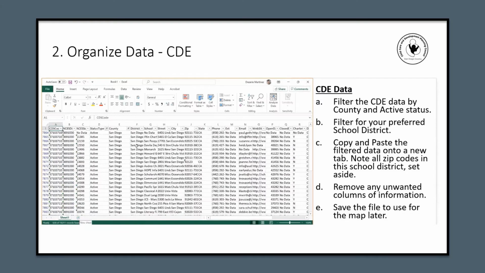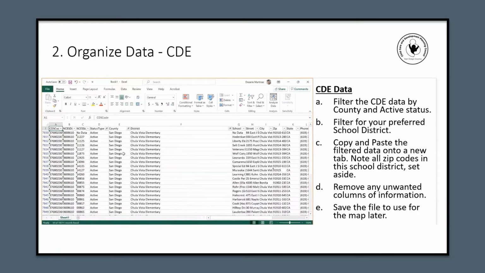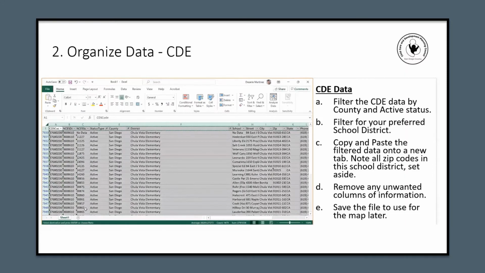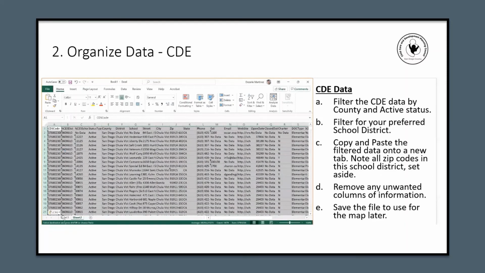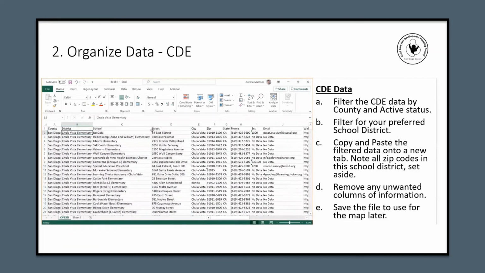My next step is to create filters and filter the data. I filter by county, status, and desired district. Then I copy the filtered cells and paste them into a new tab. I do this because I don't want to delete all the other data, but Google Maps doesn't recognize filters and will capture all data on the map. Since I want to only show district-specific places, I put that filtered data onto a new tab and place the tab at the front so Google recognizes it as the desired data set.